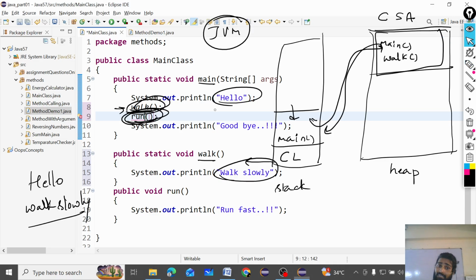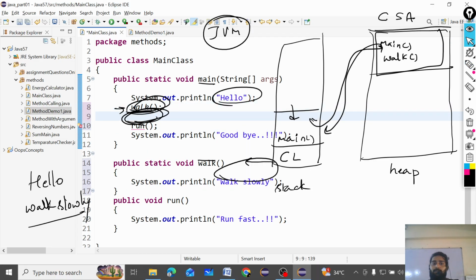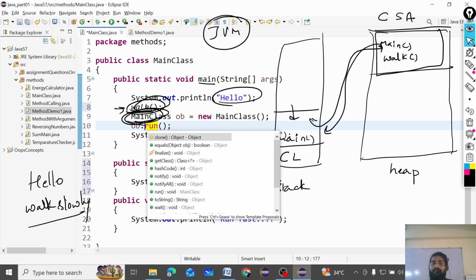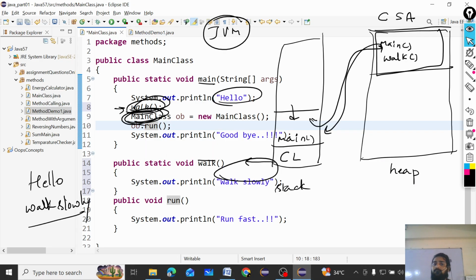By creating an object. So how to create an object? Come on, tell me now. Main class ob is equals to new main class. Okay, fantastic. Now after this, I am going to write ob dot run. What's the meaning of this now? When JVM comes to line number 9, what happens?